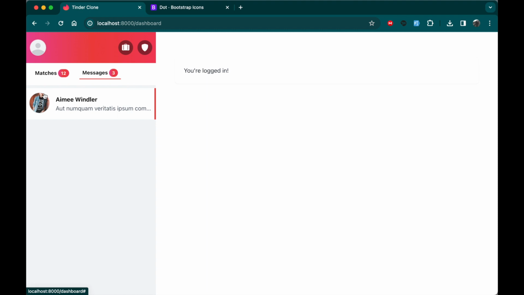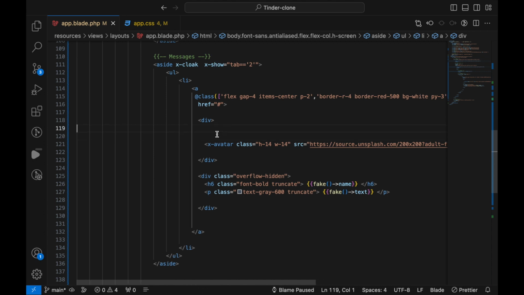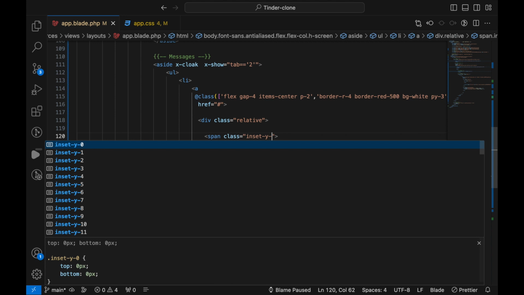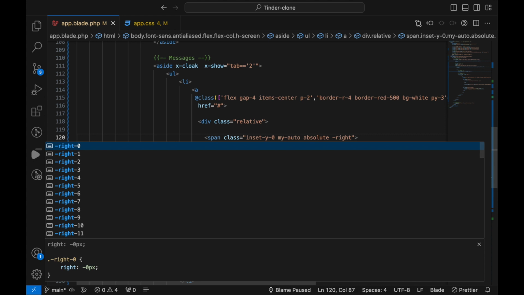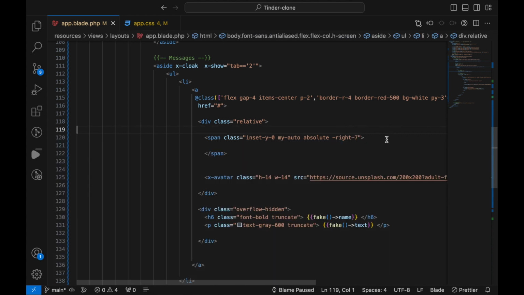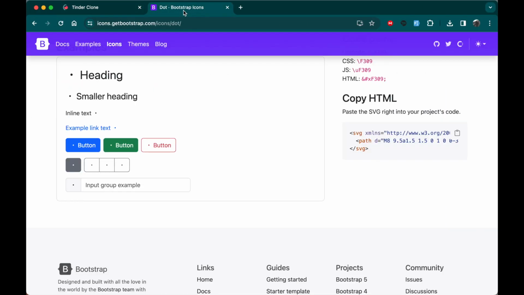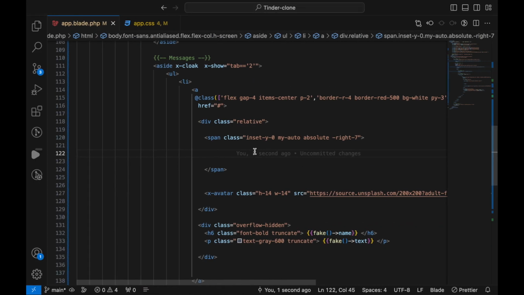Now let's add one more thing here, a dot on the top, so we can show the condition of the message. Before we add the dot, let's create a class. Let's add relative to the parent element. Inside you're going to have a span. For the span, let's create a class: inset-y-0, my-auto, absolute, and then negative right 6 or 7. Let's say 7. And here let's go ahead and get the Bootstrap icon. Let's go to Bootstrap icons. We already searched for the dot, so we can simply copy this and paste it inside there.